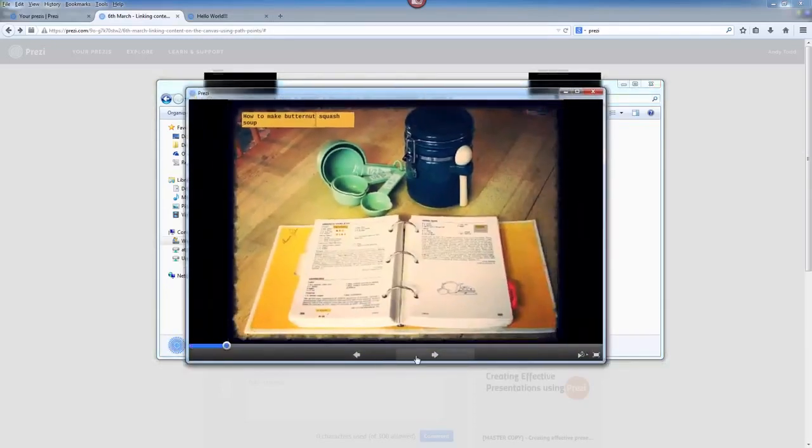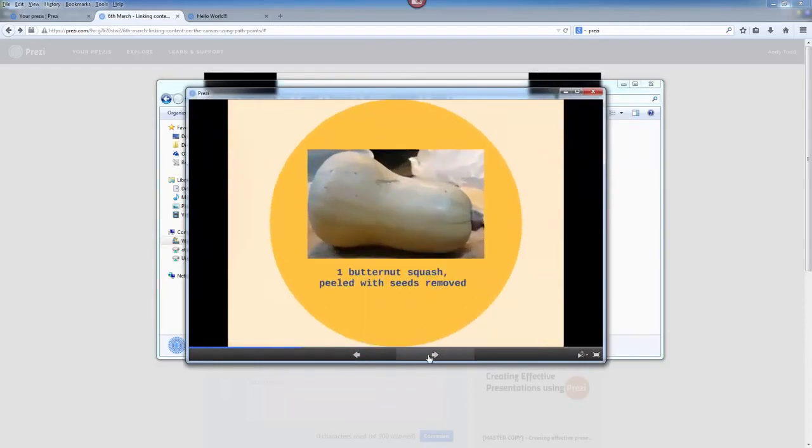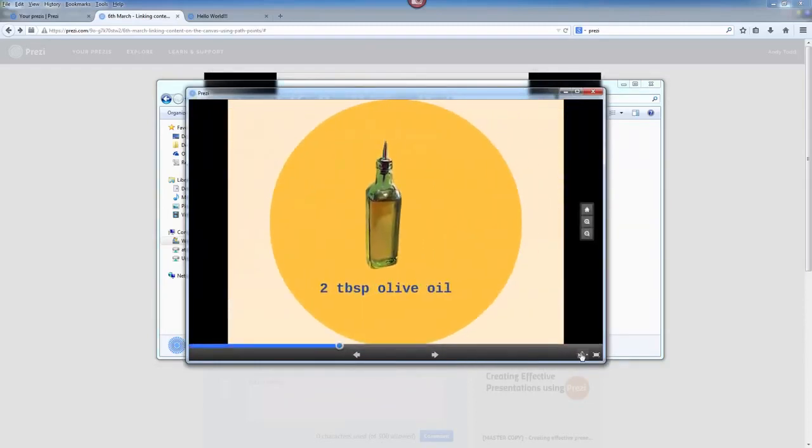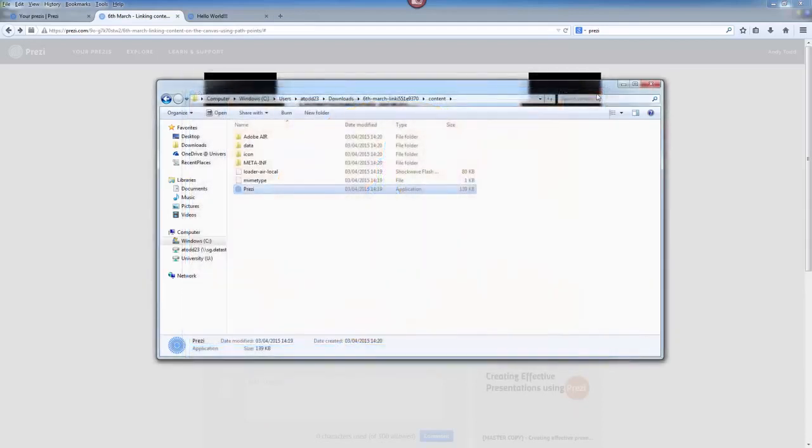Once your presentation opens, you can step through it using the forward and backward buttons, as well as the automated playback button. Just remember, when sharing your downloaded presentation, always share the entire folder and not just the Prezi file.